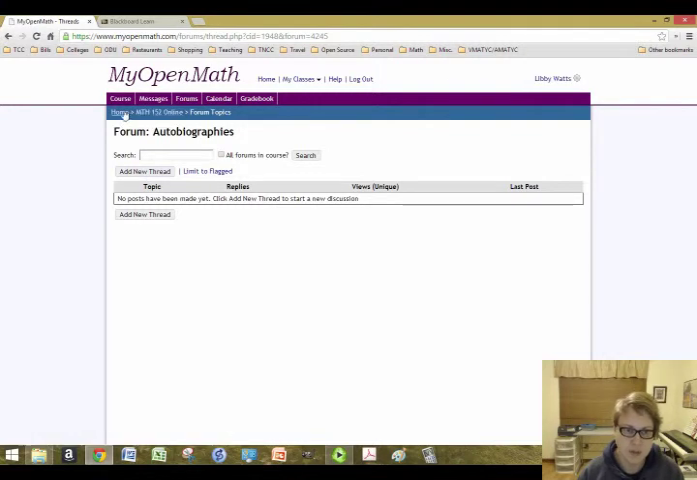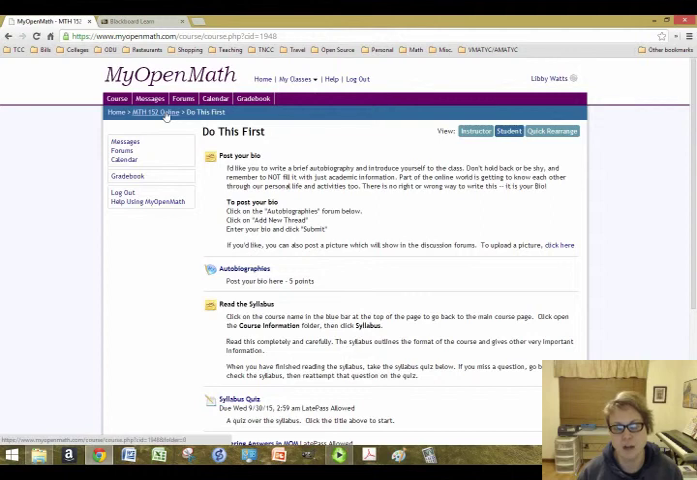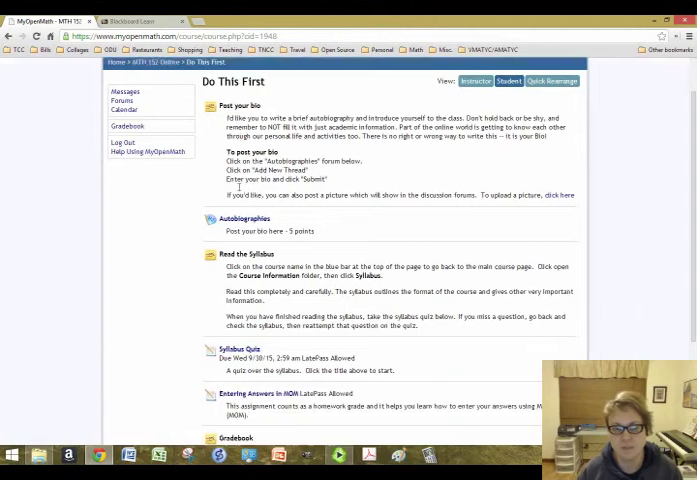Up here, we have what's called the breadcrumbs, because it's like little breadcrumbs to follow where you've been. Right now we're on forum topics, so if I want to go back to where I was, you can use the back button, but it's better to click on the one previous.